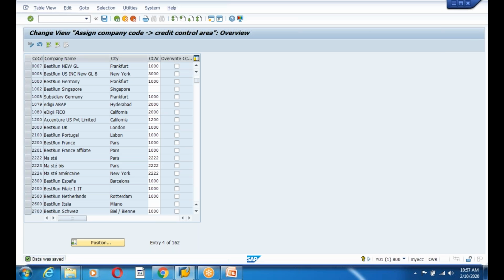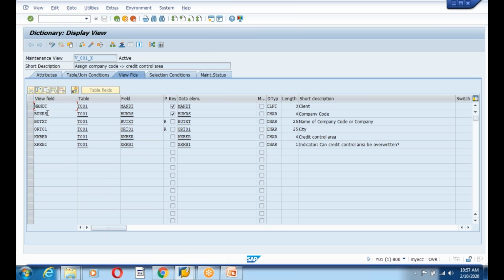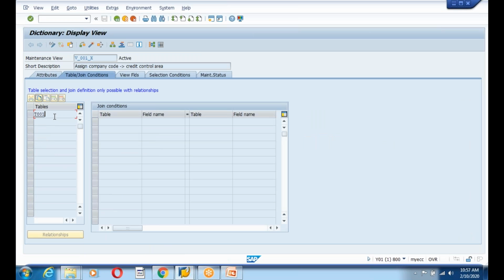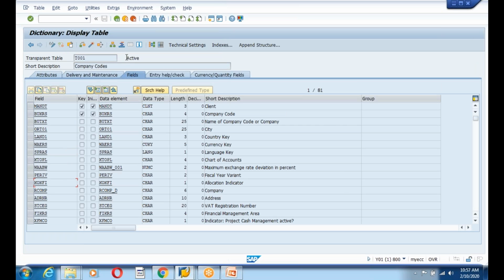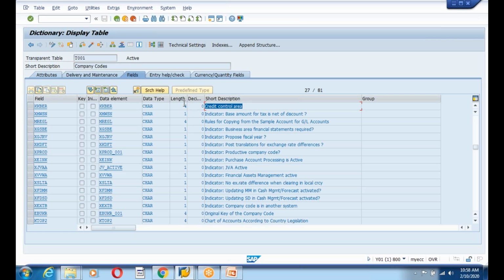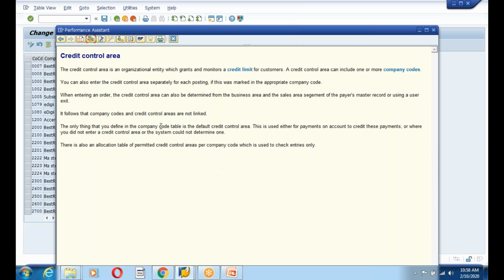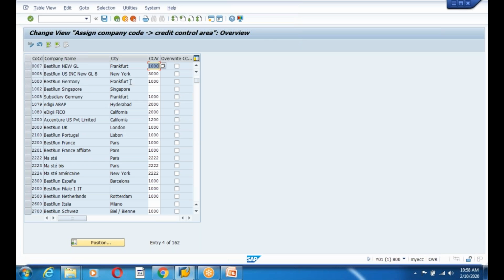Simple. Press F1 again, go to the technical settings, view, and go to the tables, and you have T001, only T001. Double click, and in T001 you can find, with Control F, credit. See, the credit control area for that company code. In T001 itself, you can find the credit control area. So this is how to find it, I am telling you. So you can easily find it out. No need to ask, guys.